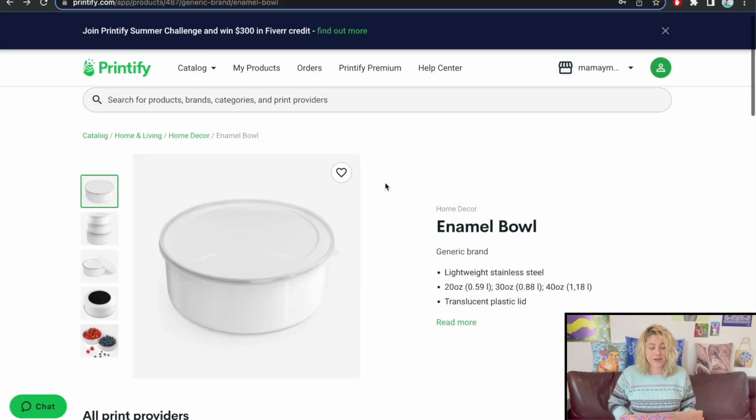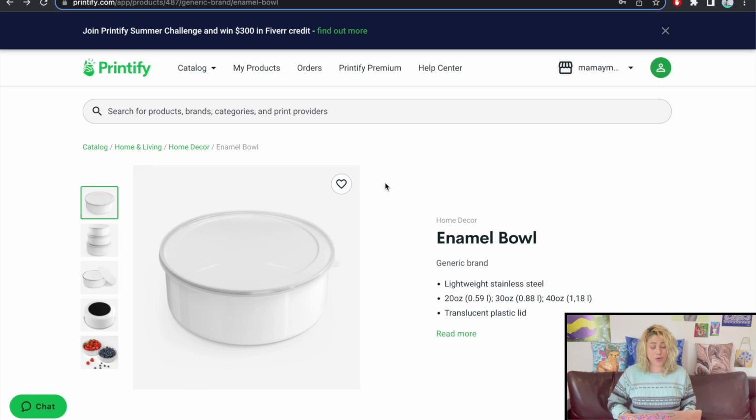We also have Printify with an enamel bowl that you can print on the outside of it. So for example, this can be printed on with an easy recipe to cook, I don't know, rice and meatballs, or something like a salad dressing that is made from several ingredients and can be printed wrapping over the enamel bowl of Printify.